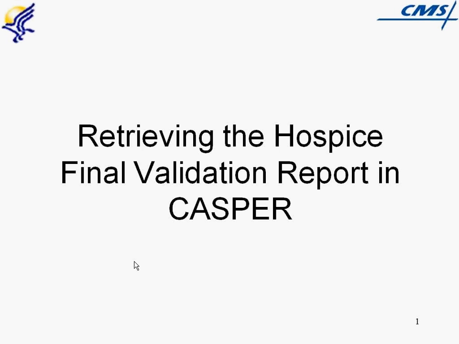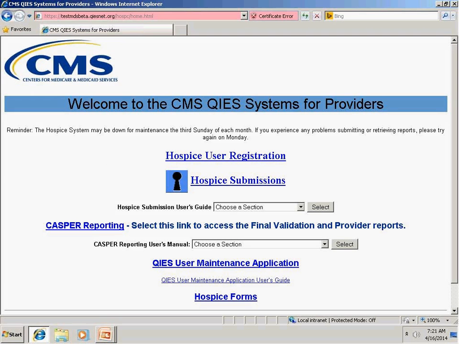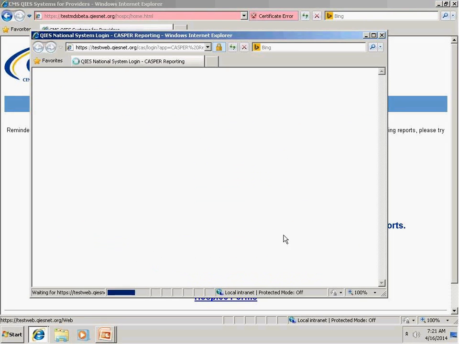Once in the CMS network, you may access a link to the CMS Hospice Welcome page. To access the CASPER reporting system, select the CASPER reporting link on the CMS Hospice Welcome page, and the KEYS National System Login page is presented.